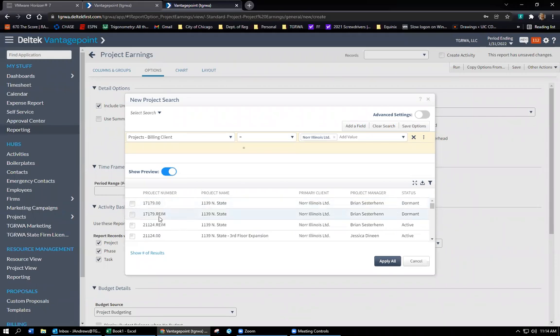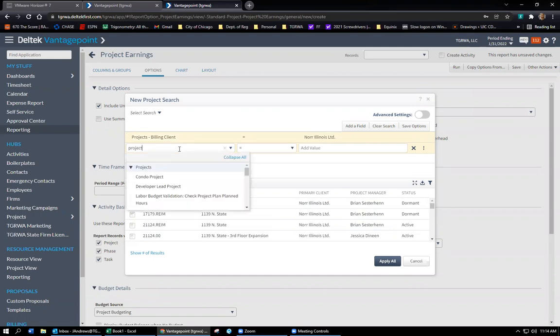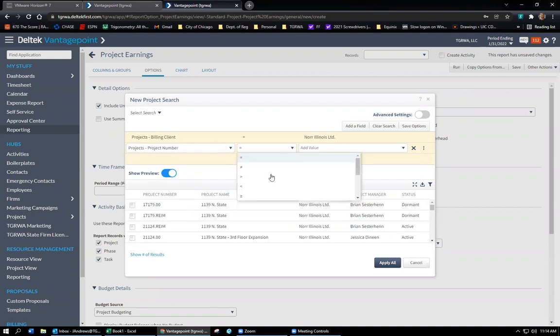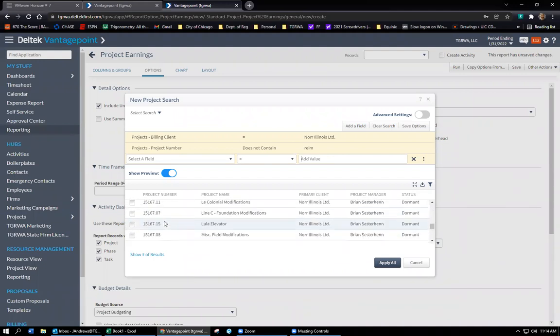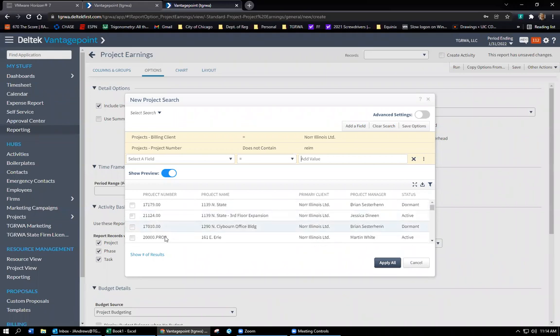Now, typically I would say I don't care about the reimbursables. So we could actually add something in here where we say project, and then go down to project number and say does not contain REM. There you go. Okay, so now if I look here, it doesn't contain any of the REM projects. It's got one proposed project here. We'll just leave that in there.